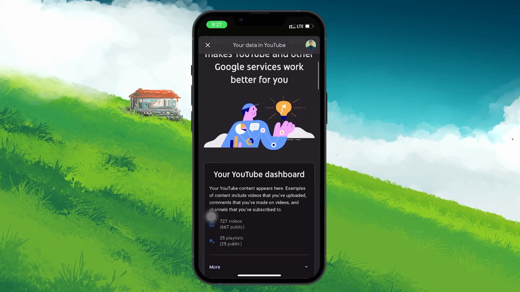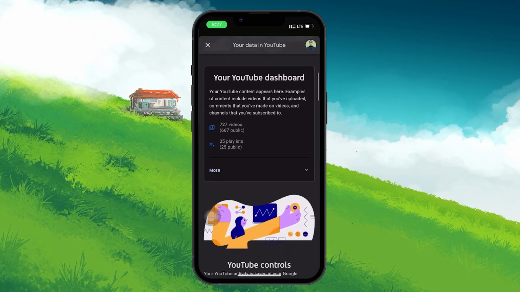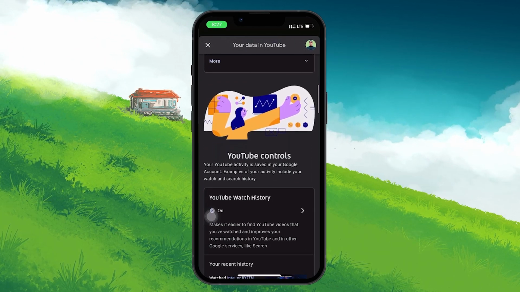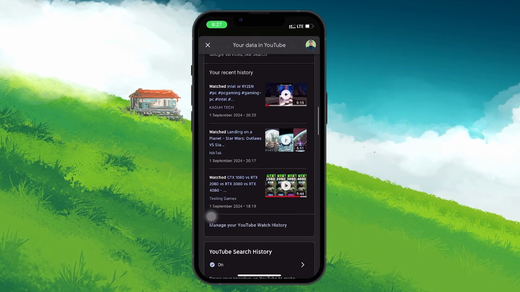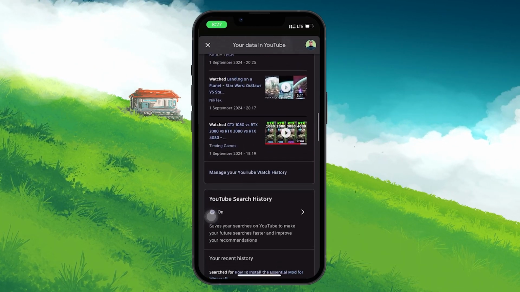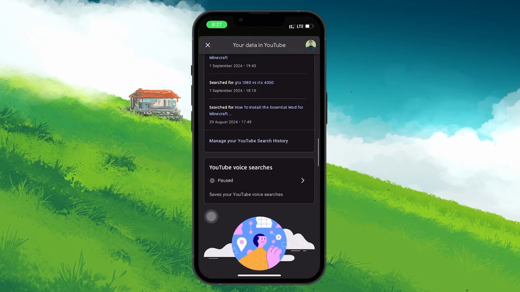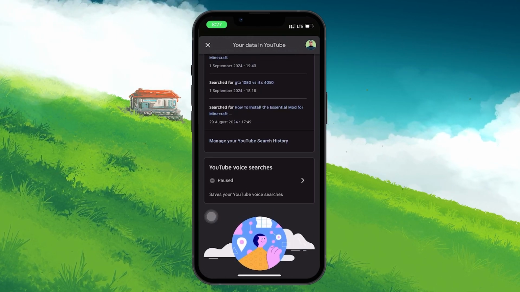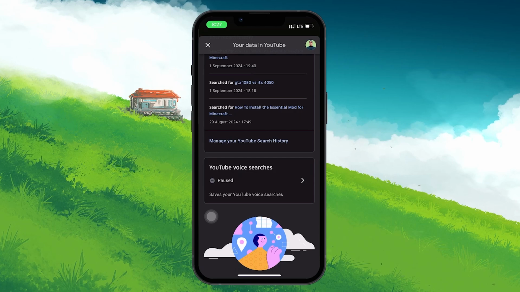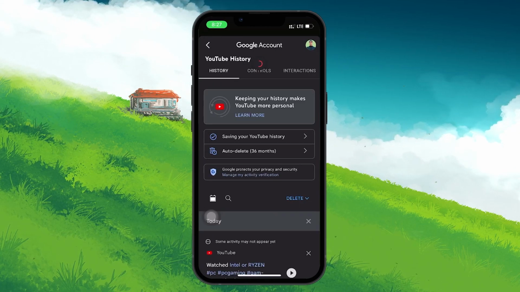Here, you'll see a variety of options related to your activity on YouTube. What you're looking for is the Manage your YouTube search history option. This option allows you to view your entire search history and gives you control over what you want to keep or delete. Tap on Manage your YouTube search history.